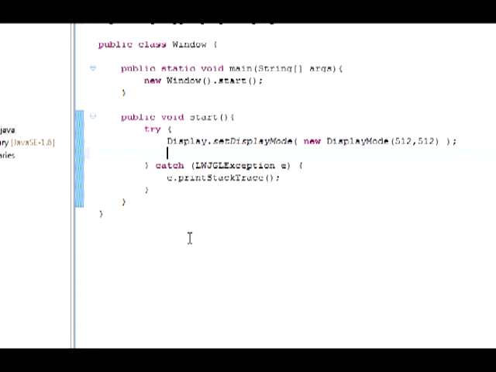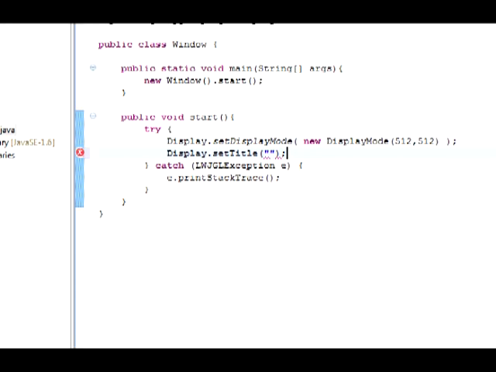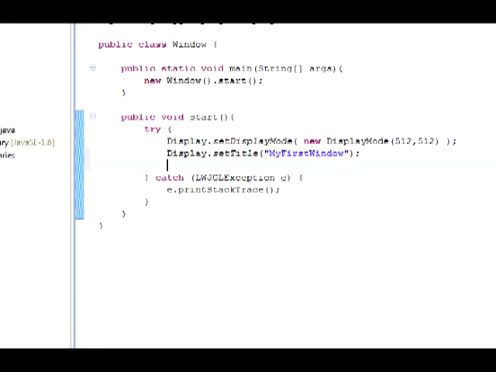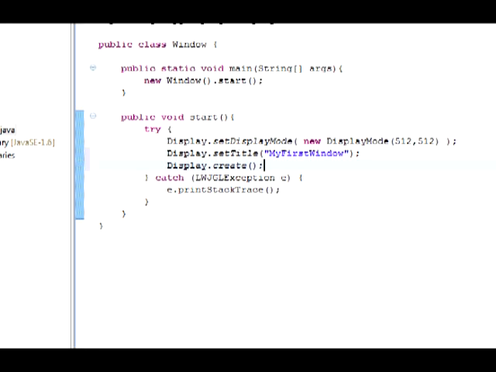Then we can also set the title of our window. Display.setTitle. Call it my first window, because this is short. And display.create. Okay, what have we done so far? Well, we've got a display, which is basically the window. We're going to set the window's width and height to 512 by 512 respectively, set the window's title to my first window, and then create the window.